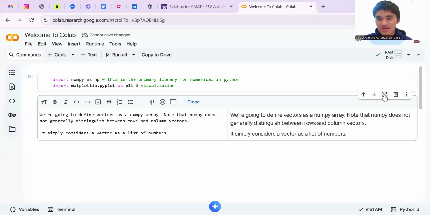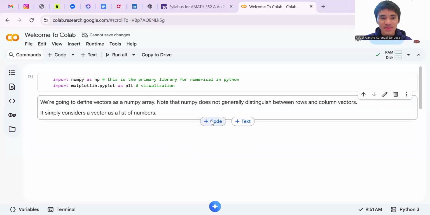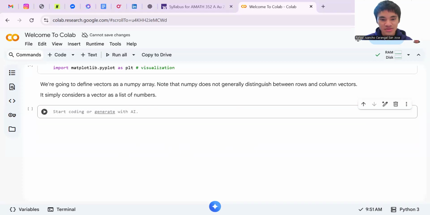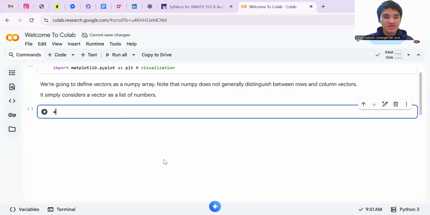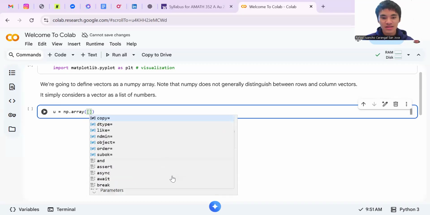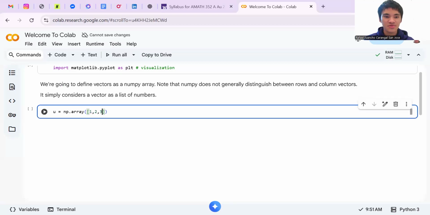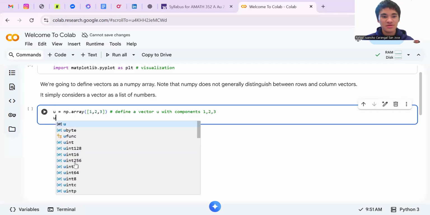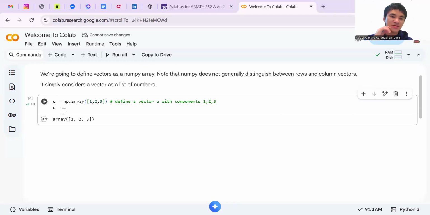Okay, so if we cell up, this is cells marked down. It has some code here. Let's try doing something. So let's define a vector. Let's just call it U. np.array, and then our vector is going to contain numbers 1, 2, 3. So this is defining vector U with three components in R3, right? 1, 2, and 3. So if we run this, we're going to get an array of 1, 2, 3.